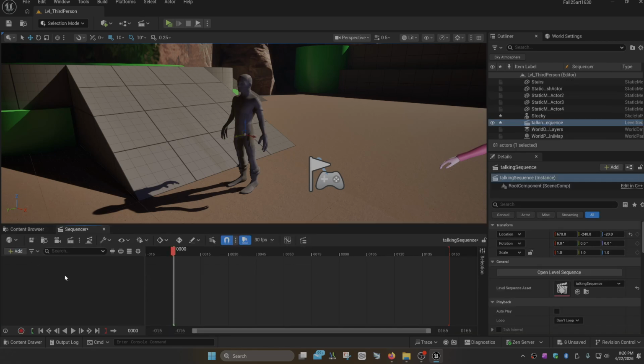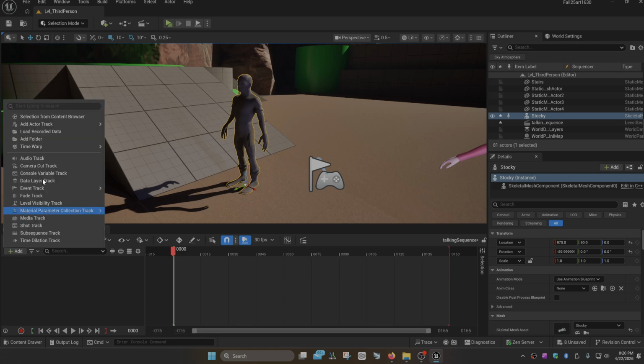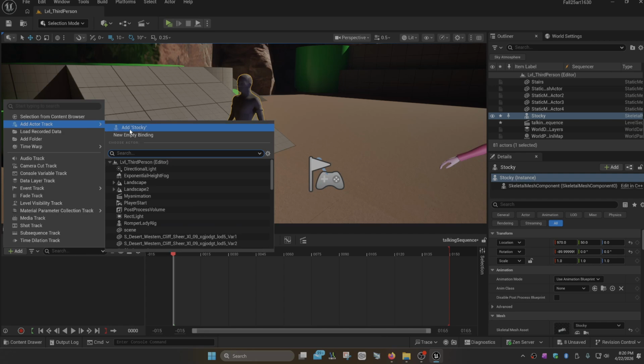Now you're going to see that Unreal opened the sequence down here, but there's nothing on it, so nothing will show up in the movie. So we have to add our character to it first. If you select it and then hit the add sign in here, you can say add actor track, and here's my character Stocky. So I'm gonna add it.